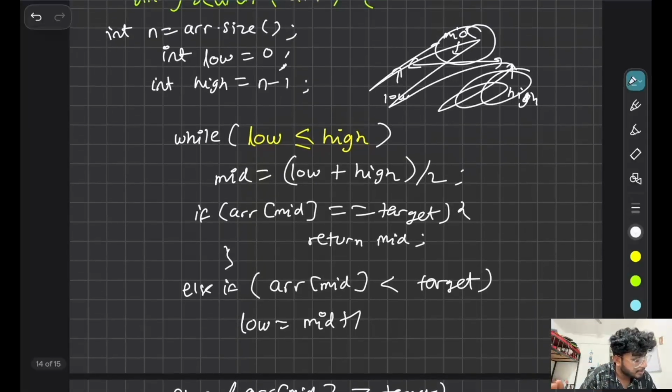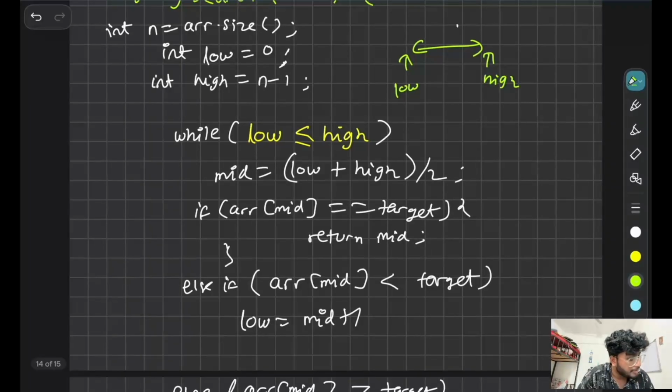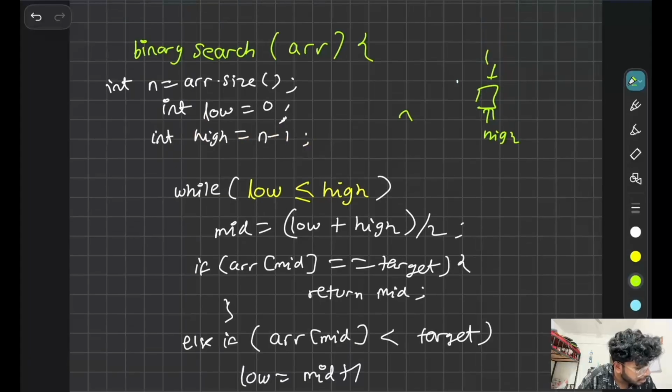I can explain it right here itself. So this is my low and this is my high and this is my search space, which is a valid search space. And if this is low and this is high as well, this is also a valid search space where low is equal to high. You have one element to search for and the mid would obviously be equal to this element itself, so this is also a valid search space.